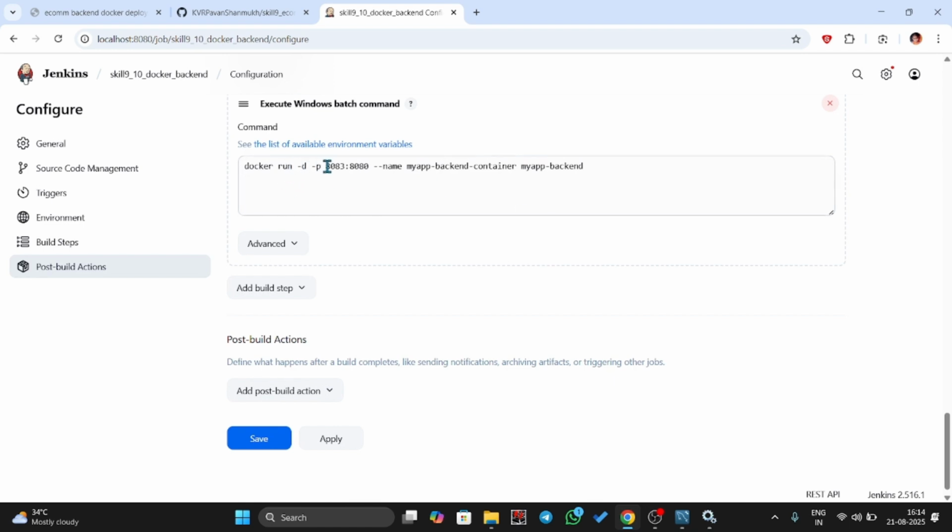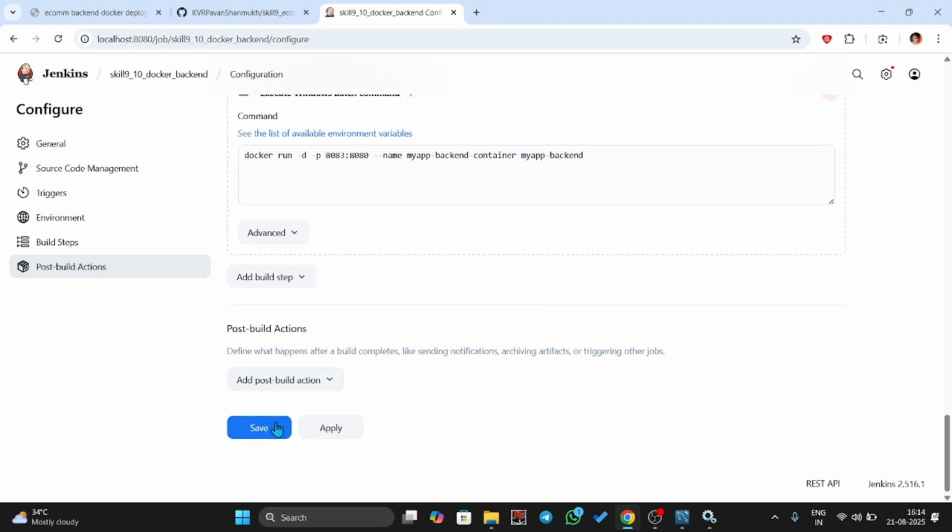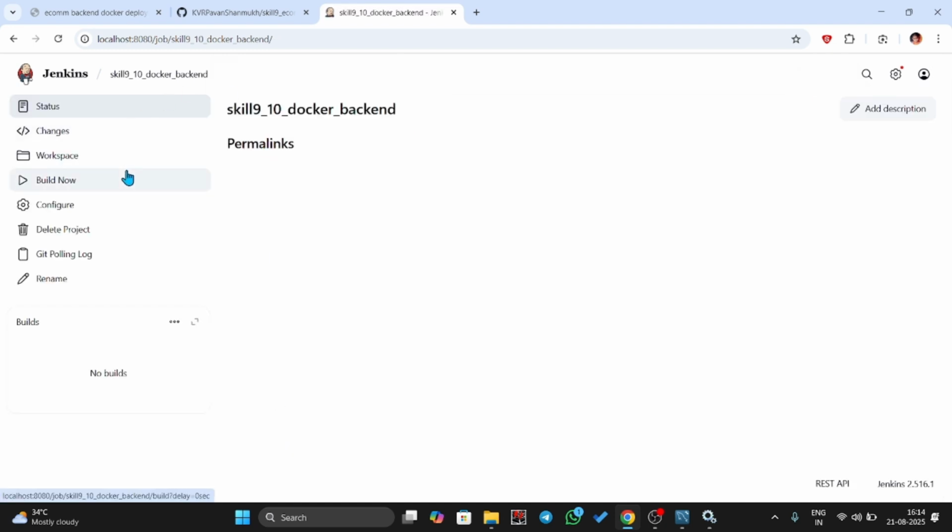Next, docker run -d -p. This was known. This is the localhost port number 8083, and this is the internal Docker port number. And we are naming the container through this particular --name. We are naming the container my-app-backend-container. And the image it contains is my-app-backend. Okay. Now, just save. Just click on build now and you will get the output.